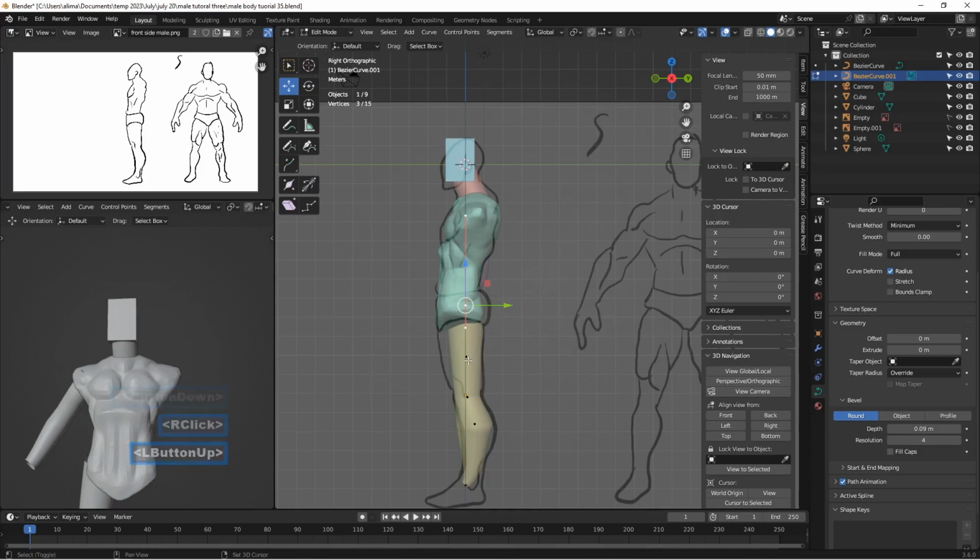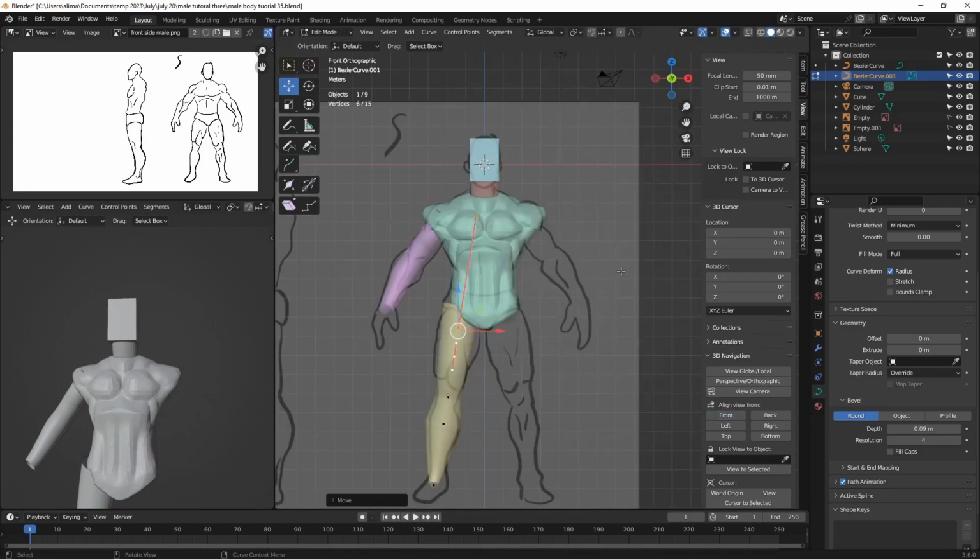We can grab two of these points to push that forward some. Go back to the front. Looks good. Okay, then we can see this is popping out slightly here, so we'll click, drag that over some like that.